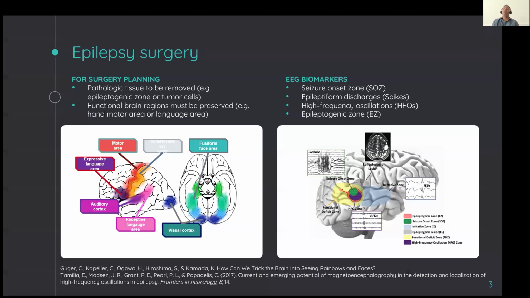So for the epilepsy biomarker, in the pre-surgical evaluation or in the surgery planning, two things should be done. First, the pathological area should be found on one hand, and on the other hand, the functional part of the brain should be preserved. These are two things that neurosurgeons usually do. Today, I want to recap the pathological part, or the epilepsy biomarkers, and in the upcoming days, my colleagues will talk about the functional area of the brain.